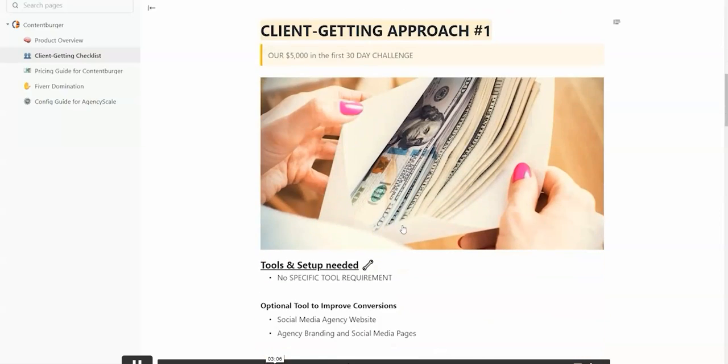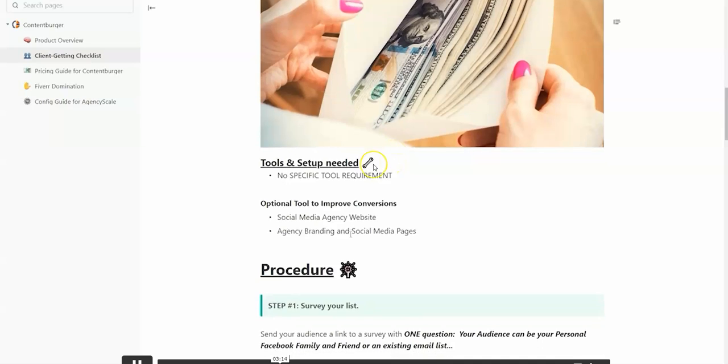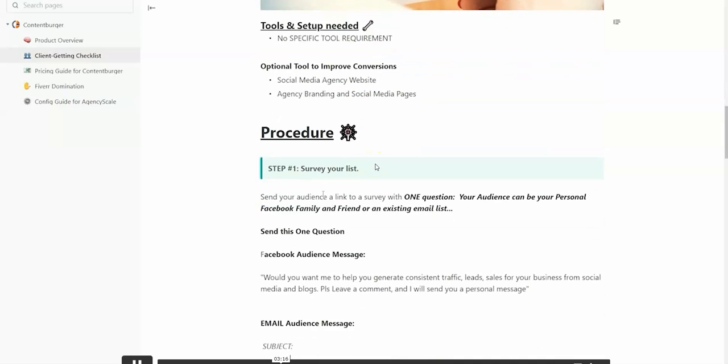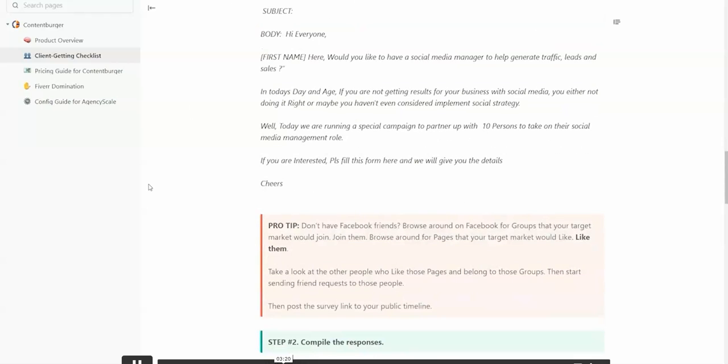So the first one gives you a step-by-step. Here are the tools you need, no specific tools. Optional tools you can have to set up with a social media agency website, branding social media pages. And here's the procedure. Step one, survey your list. Details on that, how to do that. Here's an email template to do it.